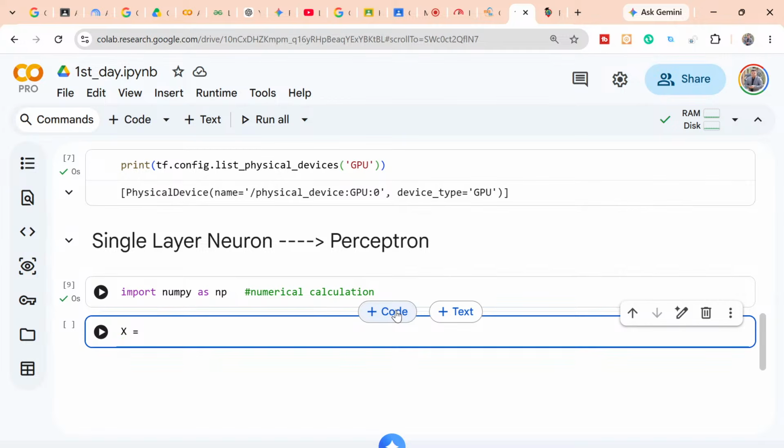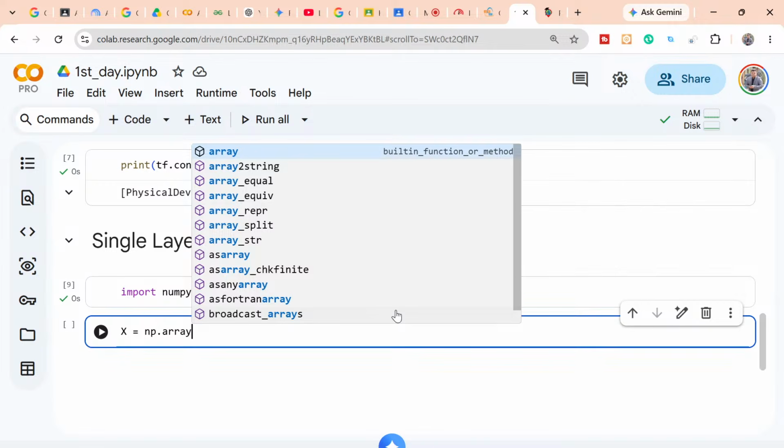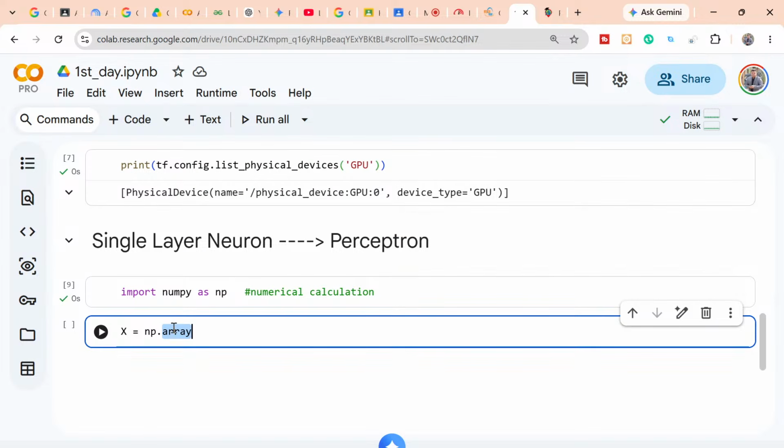I take a variable X and I call NP, because I want to create an array. From the NumPy library, I call the array function. And I simply define some data. Suppose I have this type of value.